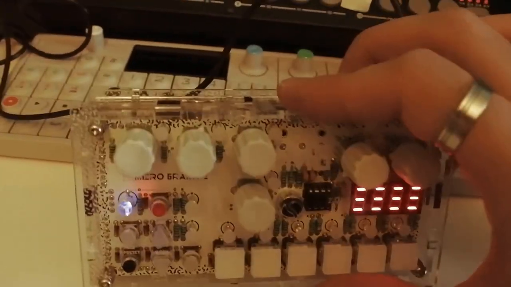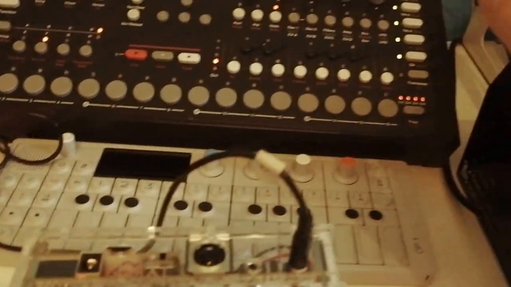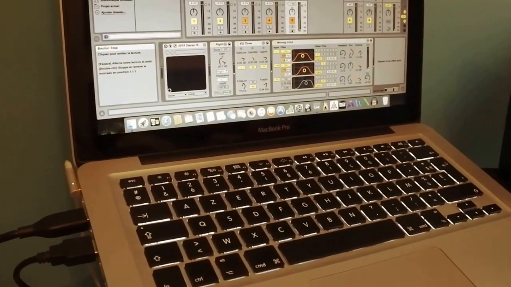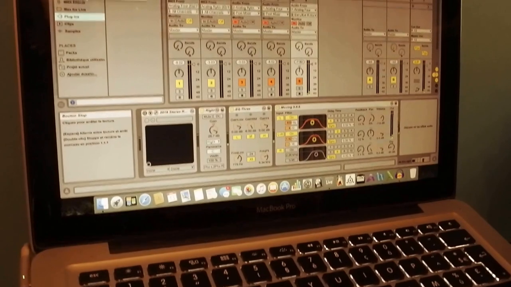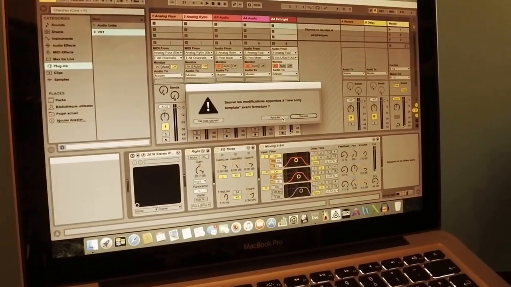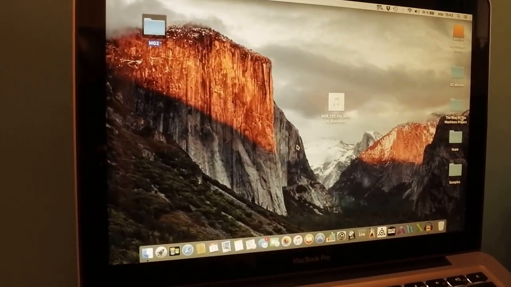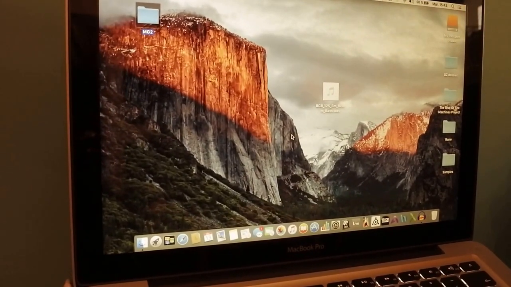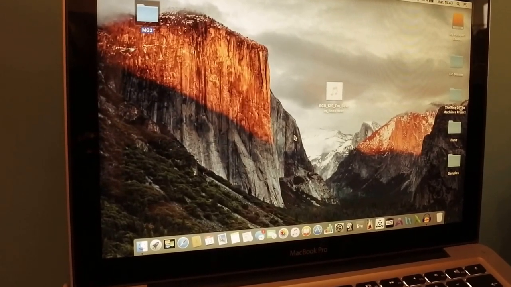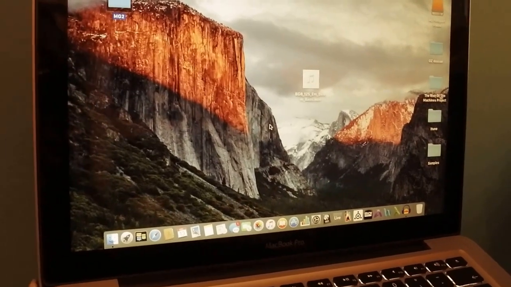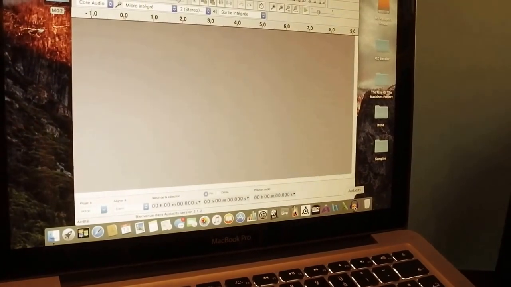So you must take the micro SD card here and put it directly on your computer. And to transfer samples, I'm going to show you how you can do that. Micro Granny only accepts 12 or 16 bit samples at a rate of 22 kilohertz. So you must convert your sample with an excellent freeware called Audacity.